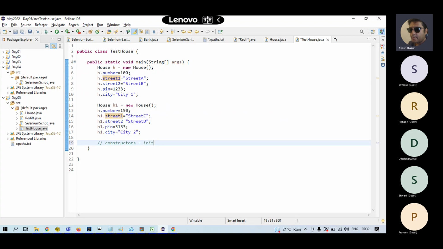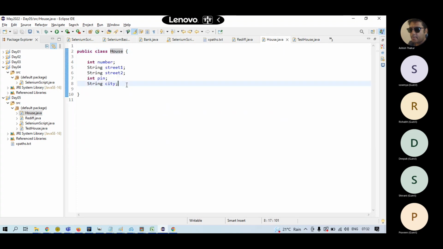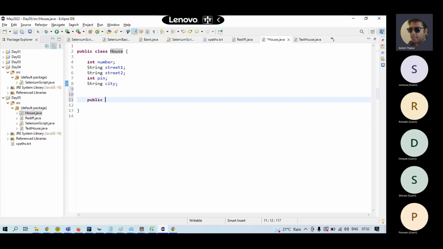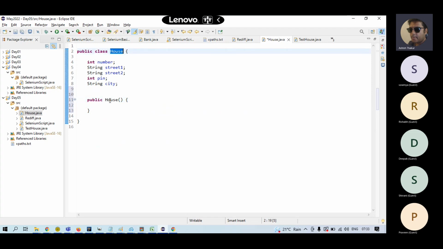Constructors are used to initialize the object. How? Well, first of all, I'll make a constructor in this house class. You make a constructor like this: public house. This looks like a function, but it's not a function. It's got no return type. It's not returning void or integer or anything. So a simple public and the name of the class. The constructor name has to be the same as the name of the class.